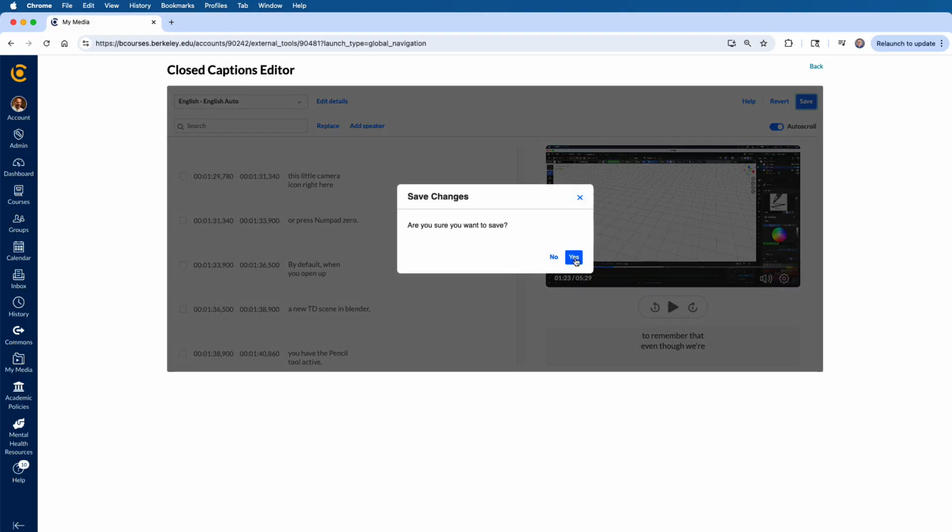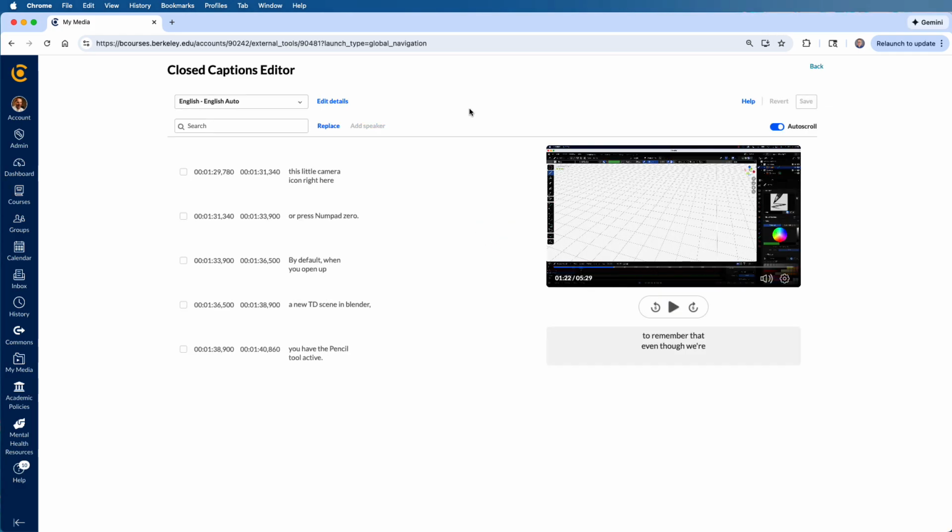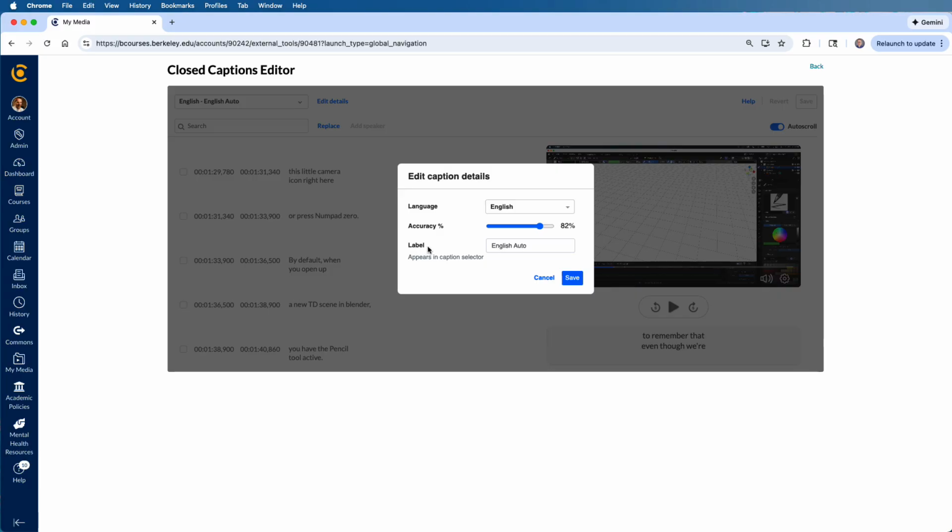So I'll select yes. And finally, we need to edit the details of our captions, which are at the top of the screen here. It defaults to putting the language in here, and then next to that language label, it puts the word auto there. And after we've manually edited our captions, we want to remove the word auto. So I'm going to select Edit Details, and under the label, I'm going to delete the word auto, and just leave the language as the only label there. So I'll go ahead and select Save.